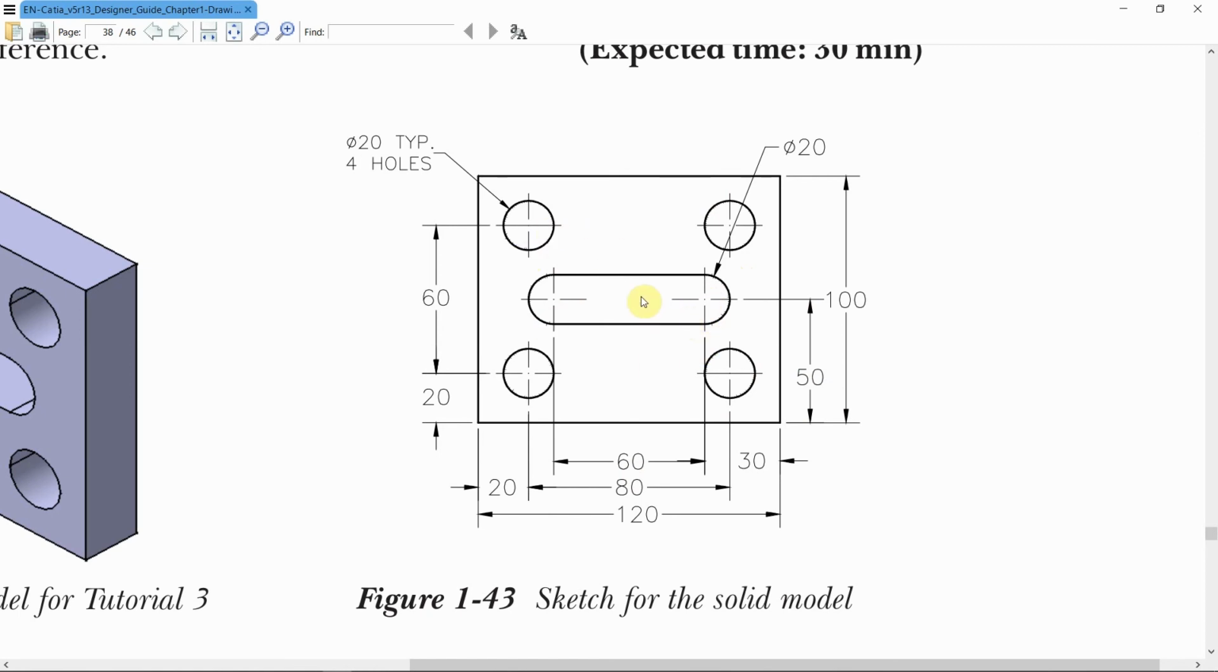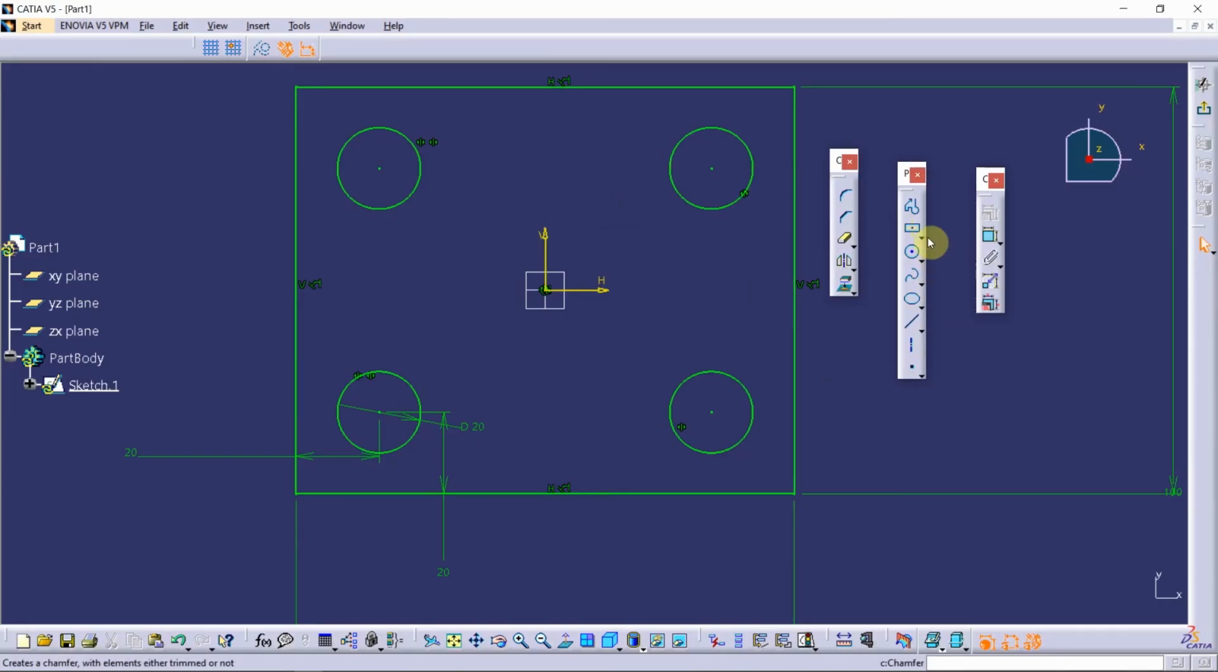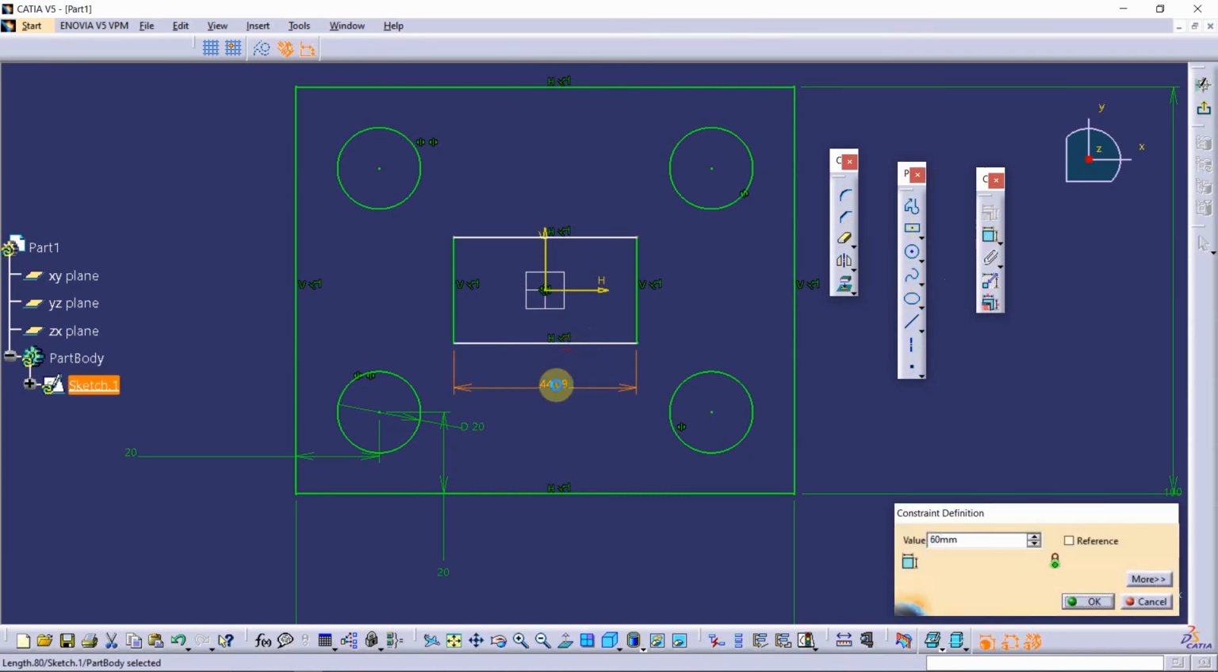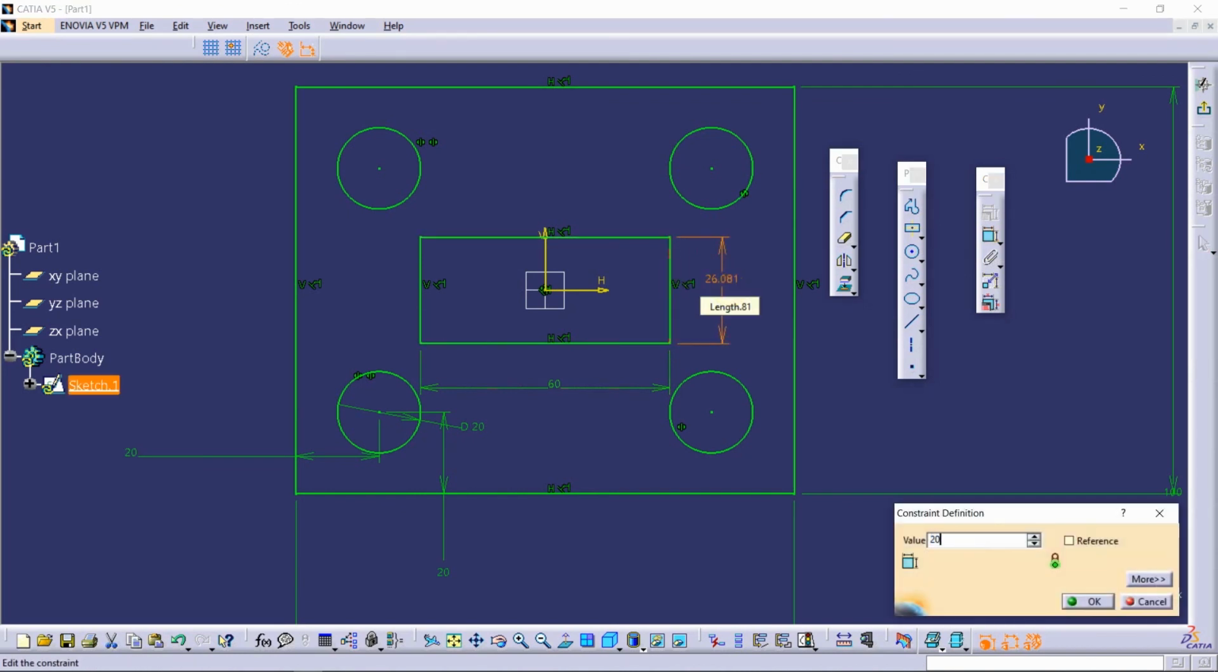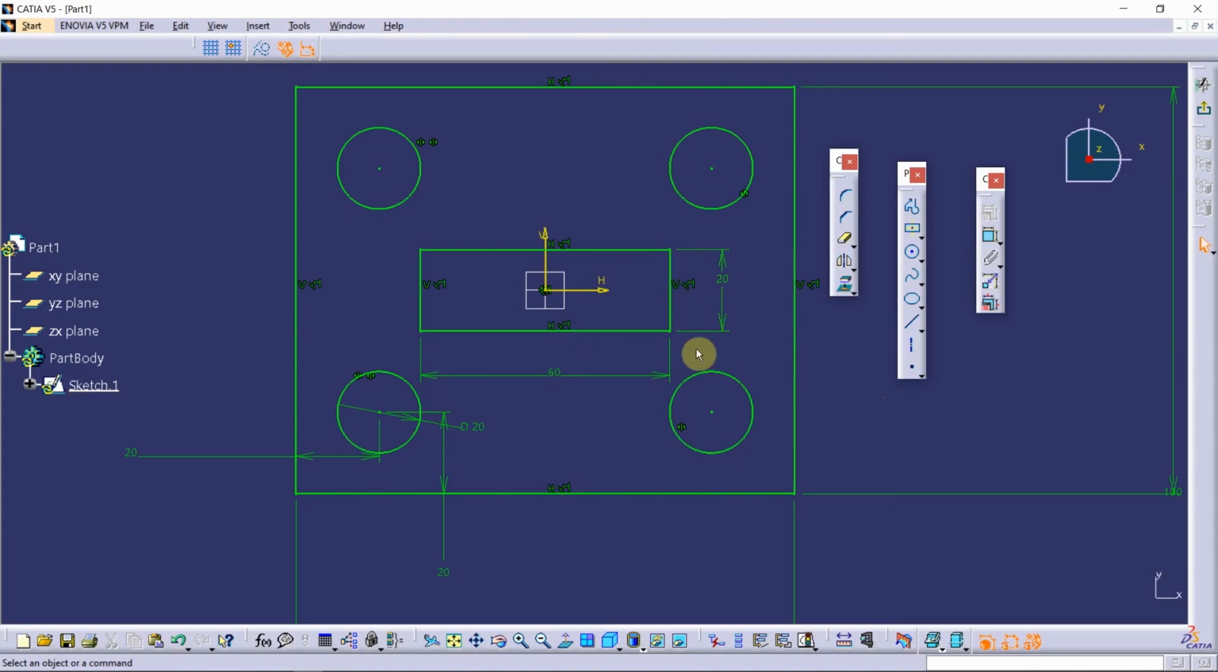Now we have to make the middle thing. It is not exactly a rectangle. There are two semicircles on either side and there is a rectangle. Okay, let me draw this rectangle first and I'll draw the circles later. The dimensions of this rectangle is 60 by 20. Okay, I made the rectangle.